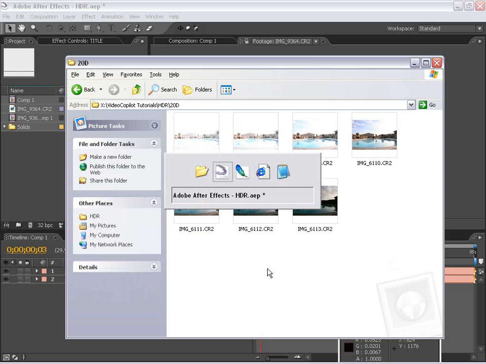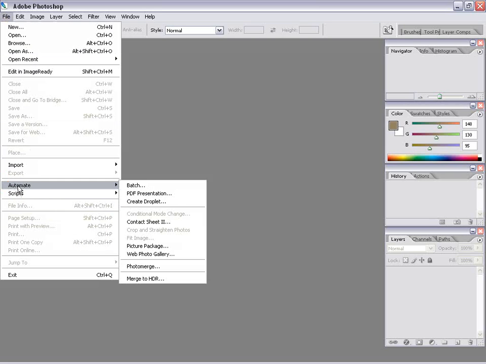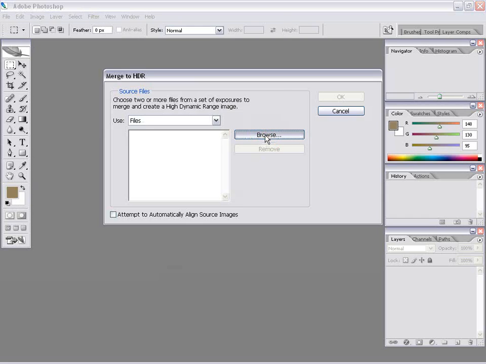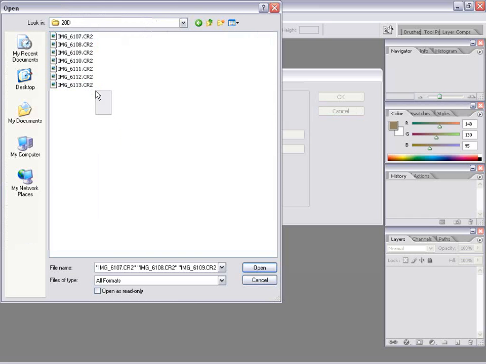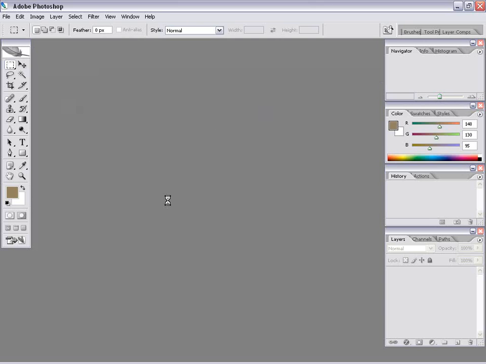So I'm going to go into Photoshop CS2 here, and I'm going to choose File, Automate, Merge to HDR. And then I go over to Browse here, and here are those sequenced images shot with the 20D. I'm going to select them, choose Open, and now they're all listed here. You can attempt to automatically align them if you didn't shoot them on a tripod, but shoot it on a tripod. And I'm going to hit OK. Photoshop is then going to process all these images and put them together.